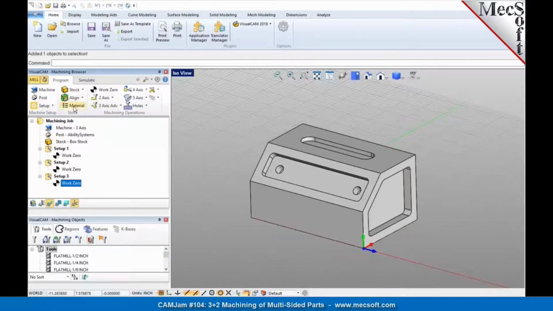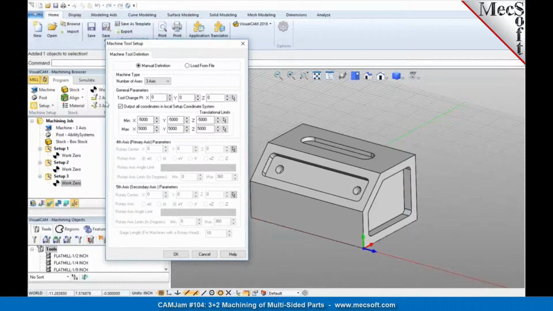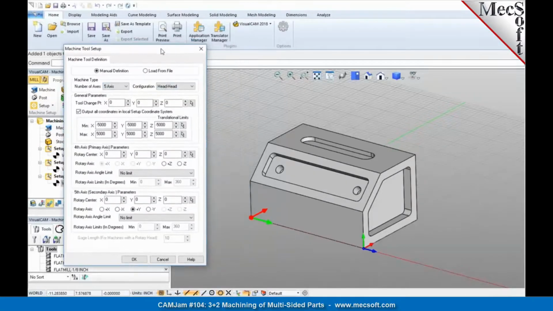Defining the machine tool as 5-axis would automatically compute the angles for each and every orientation, based on the type of the machine tool you're working with. So if you go into the machine tool setup dialog on the program tab, you can set the number of axes from 3 to 5, and now over here you can establish your configuration.